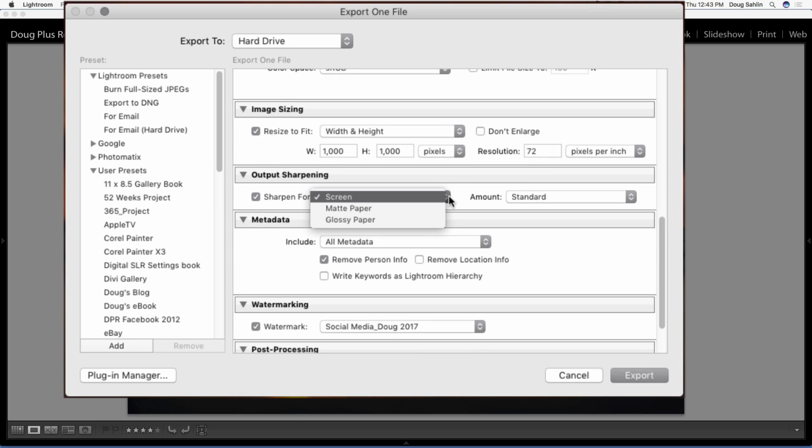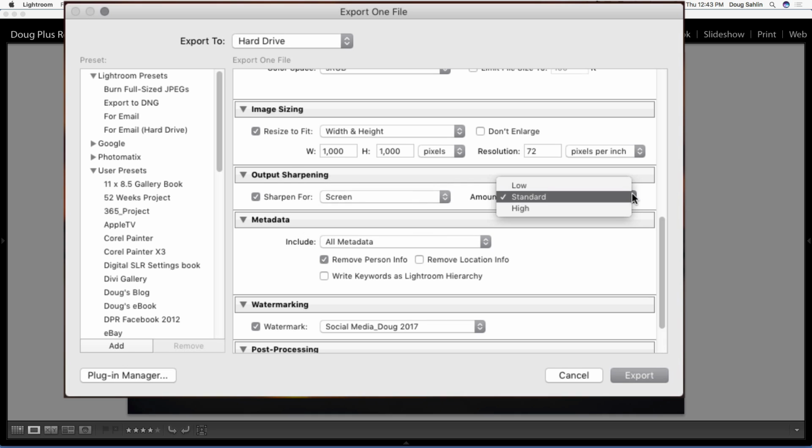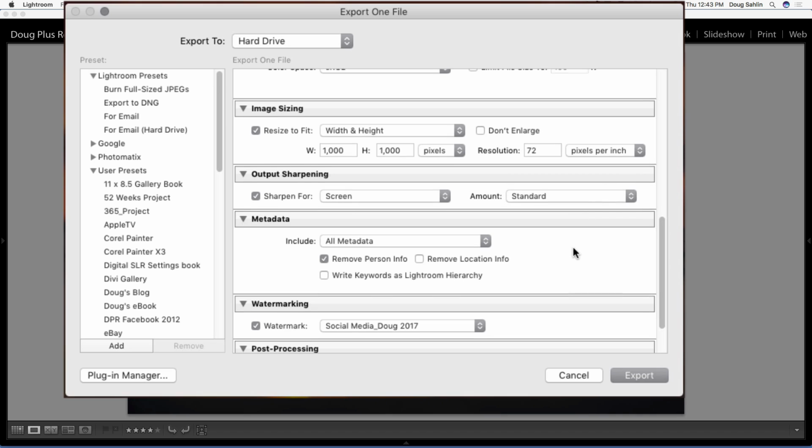Sharpen. You can sharpen for screen, or if you're exporting it for a printer, matte paper, or glossy paper. In this case, I'm going to choose screen, and I'm going to use standard, because if I go high, it may look a little crunchy. I can choose low, and it might not be that sharp. So standard works out about perfect.